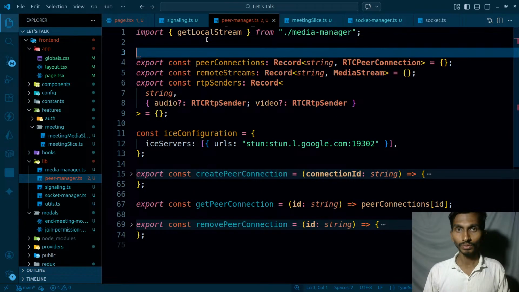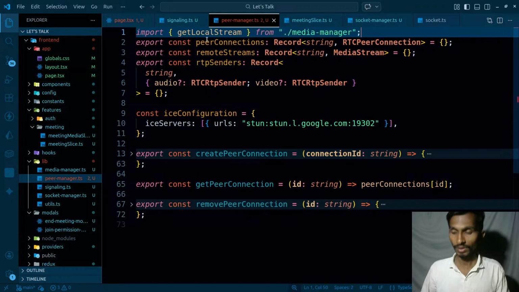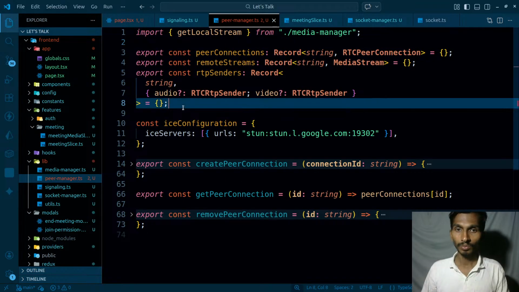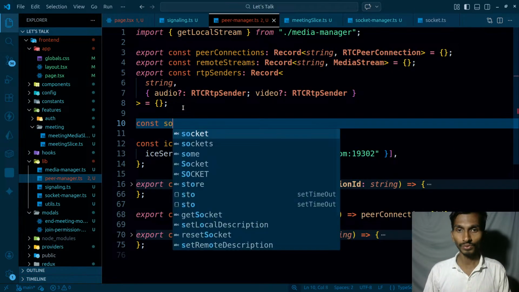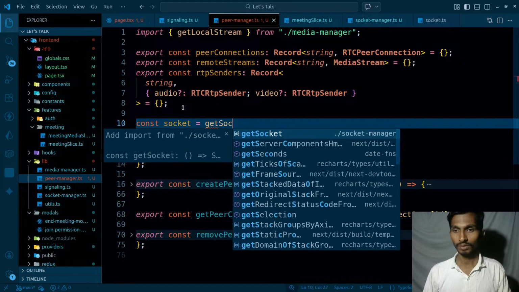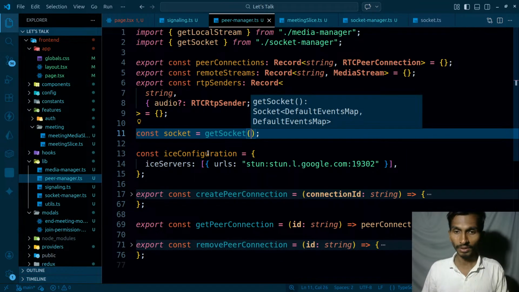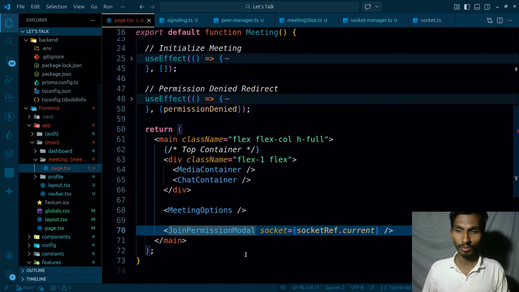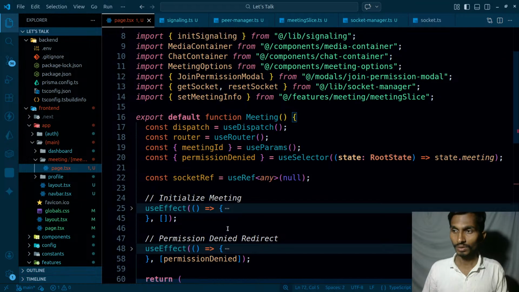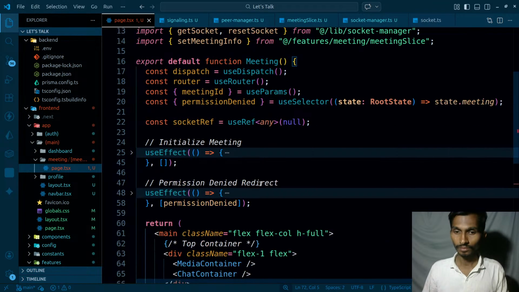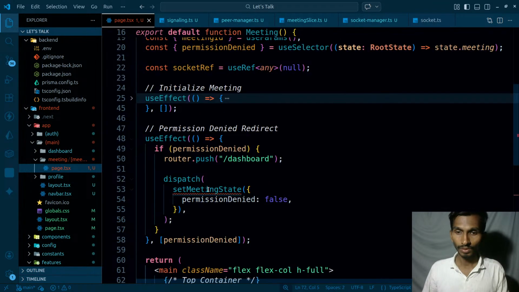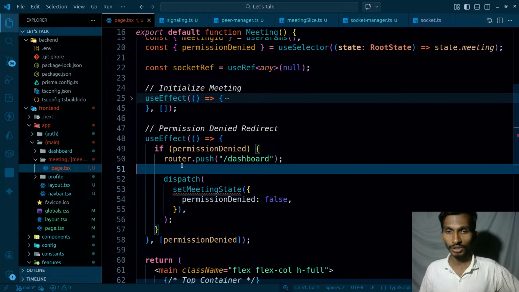So before exporting anything, I will simply have the socket here at the end. So const socket, get socket, and this is how I will be getting the socket. Now the error is resolved. And apart from this, this is the last thing that I have to fix, well, not the last thing, but for checking purposes.